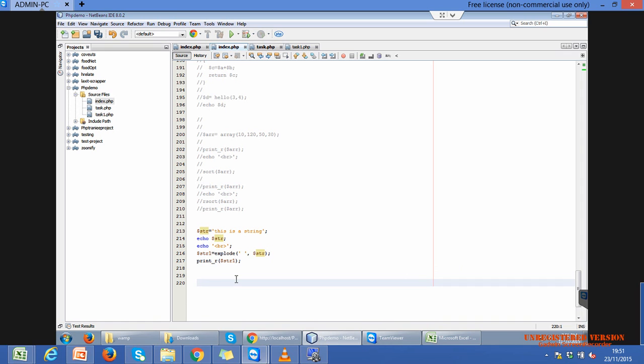Now we use a br tag for proper display, nothing else. And now I'm going to discuss the implode function. We just saw the working of explode. Now we discuss the implode function.